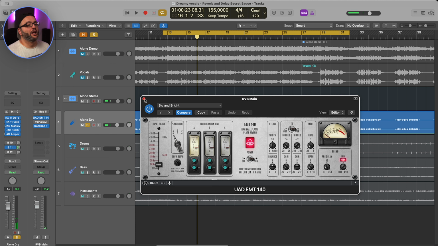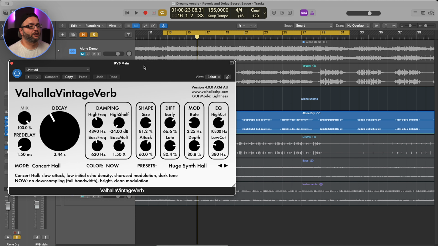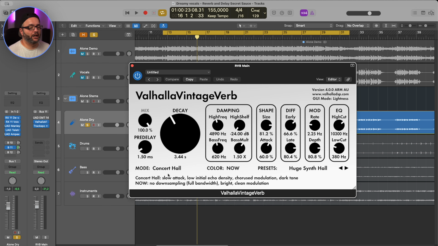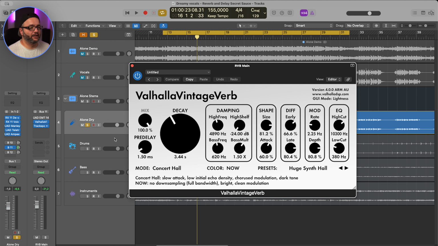Really great, right? So if you don't have this plugin, you can use the Valhalla Vintage Verb. And again, I have this concert hall. This time it's a hall, not a plate, but it sounds like this.